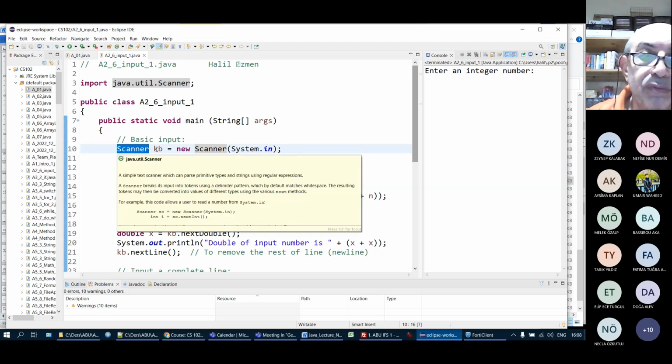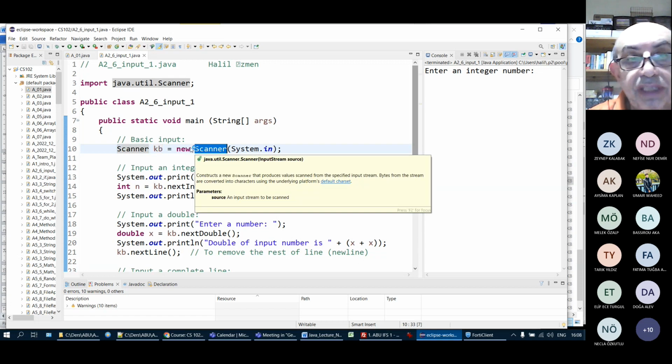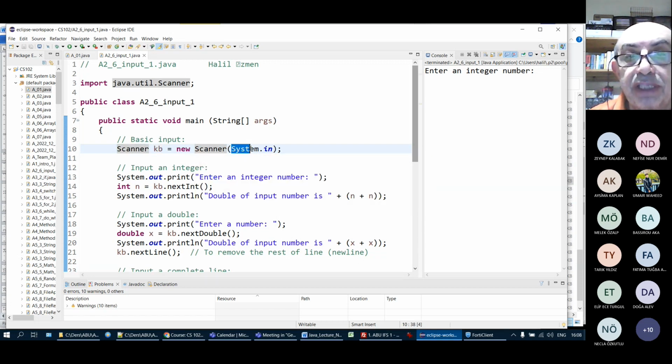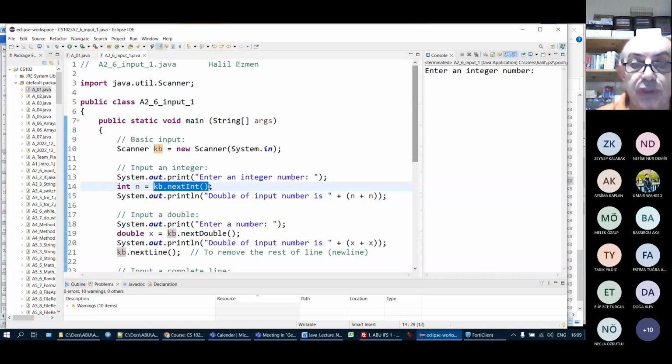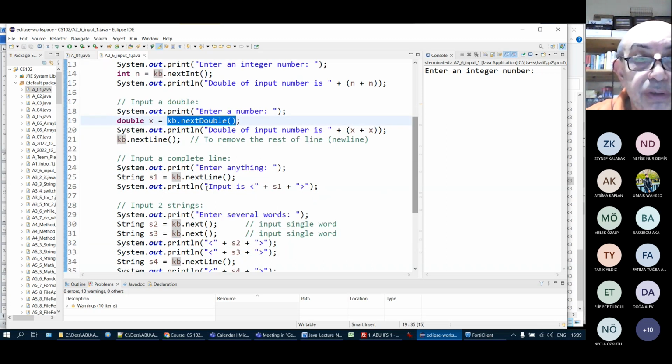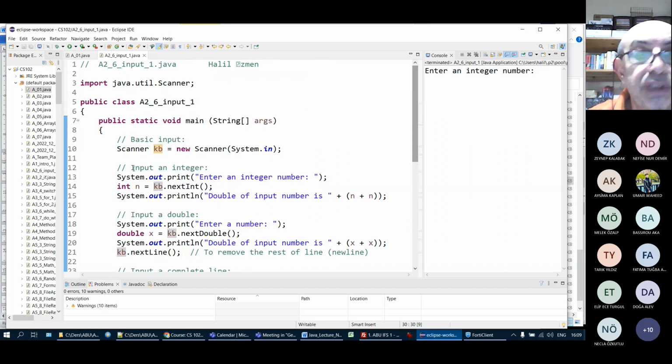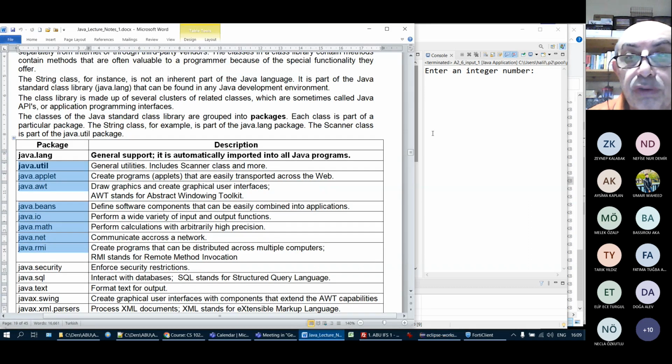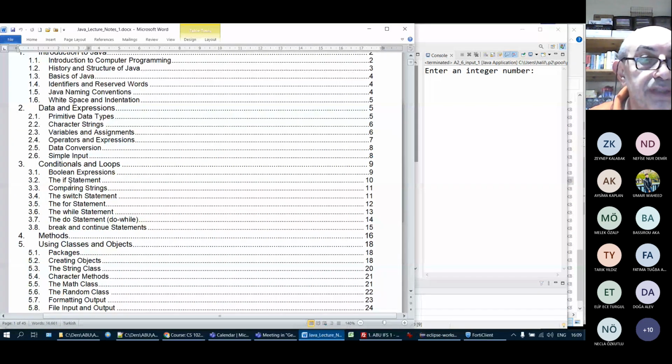We say class name, object name equal new, constructor name, which is same as the class name, and then System.in, which is by default linked to keyboard. And then using this KB object, here you see KB.nextInt, I can get an integer value. Or by using KB.nextDouble, I can get from keyboard a double value, a double number. Or KB.nextLine, I can read from keyboard the whole line. KB.next will only input one word or one token. I will explain all of this to you in a few minutes. Let's go back to our basic input, simple input.